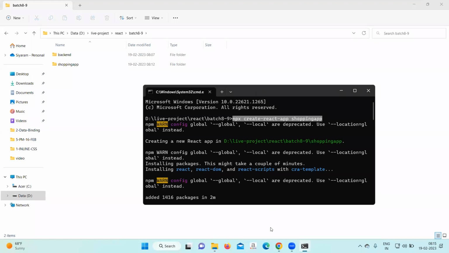So for how many people is it created? 1, 2, 3, 4, 5, 4 people. We'll wait for everyone else. This is the command you need to run to create a new project: npx create react app.